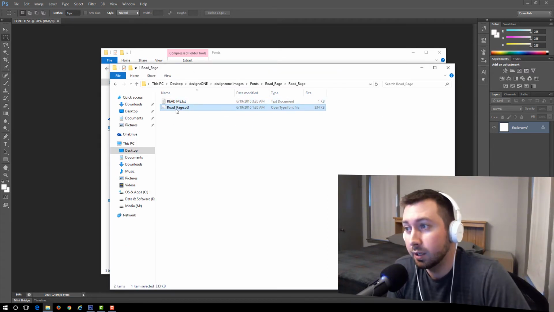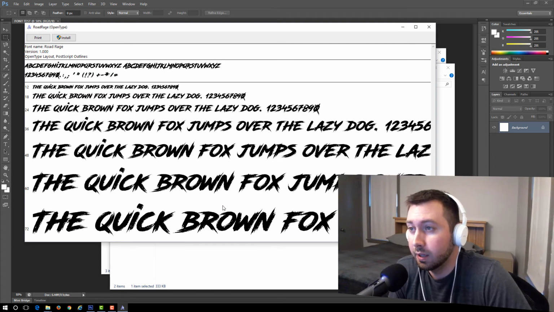So, all right, now that we've got the font here and the folder's open, all we need to do is double click on the font. And in Windows, you'll see this screen. This is just going to show you an example of the font and the different sizes that you can use. And right here, all you need to do is click install.